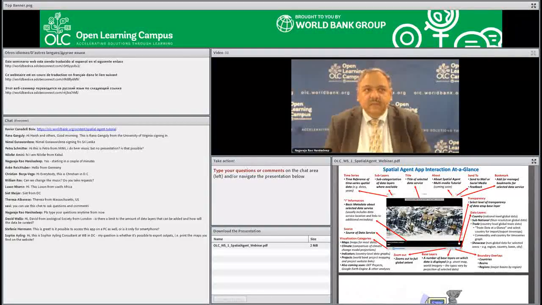So one from David about is there any limit to the number of data layers that could be added, and how will the data be curated?